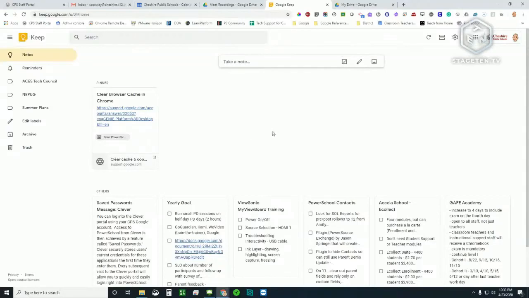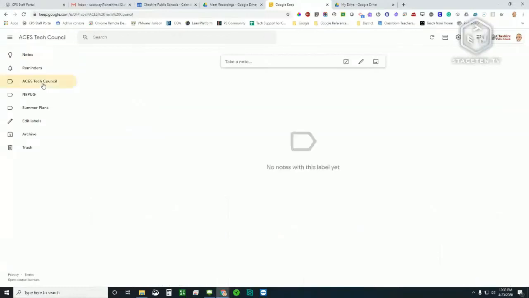So a little bit of an orientation on the left-hand side. You have your menu over here, notes, and any notes that have a reminder or a time and date involved with them. It can show up as a reminder, and it will alert you that you have something that is time sensitive. You can create labels, just like you can in Gmail. You see I have 3 labels out here, one for my ACES Tech Council that I go to. I take notes while I'm there. I'll put them all in here, and I can quickly filter by that view.